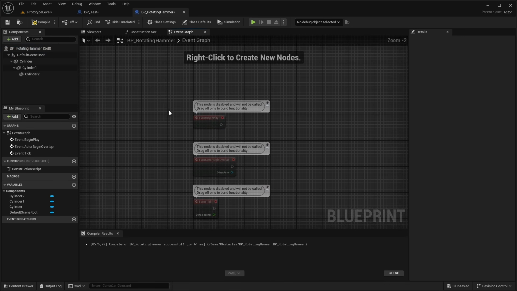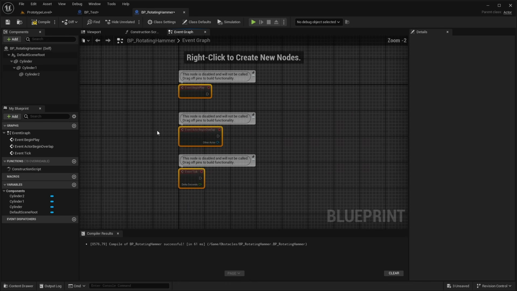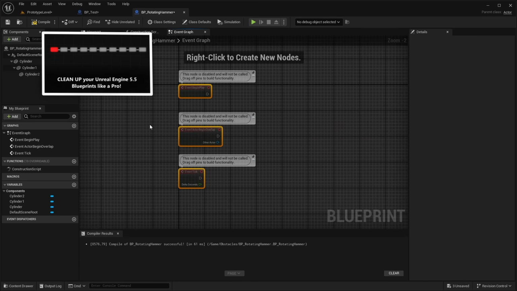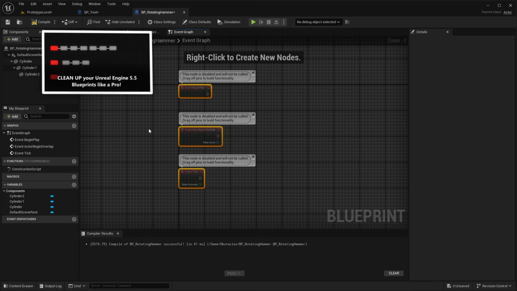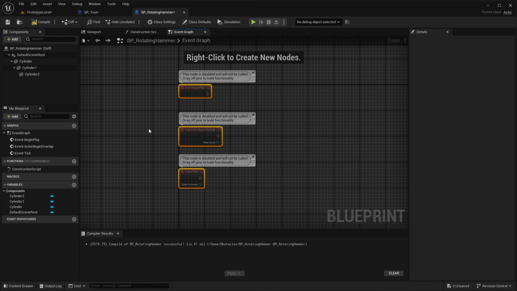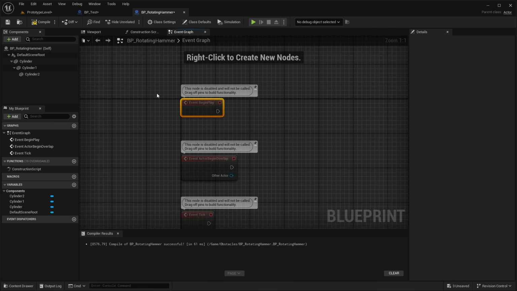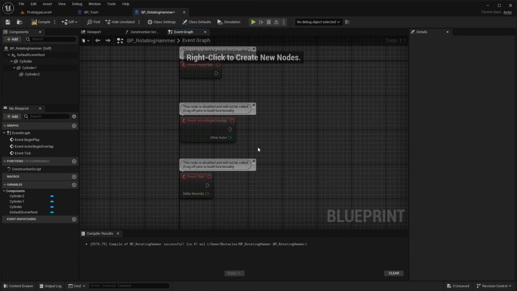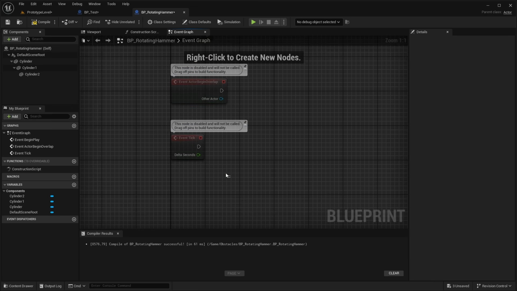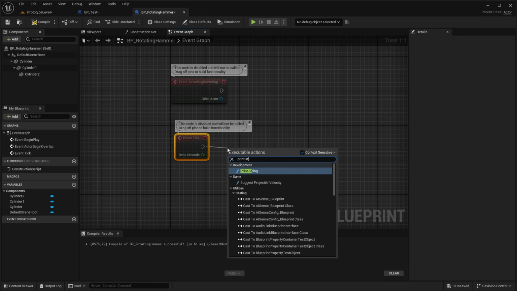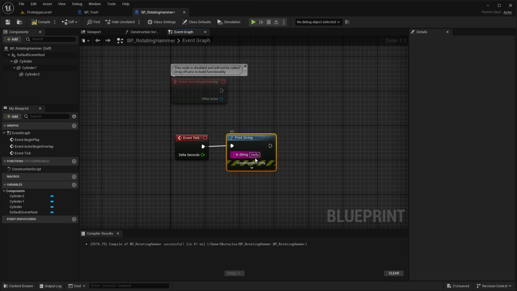Opening the event graph, you'll see these 3 red nodes. These are events. You can basically see them as firing of a gun. They basically start a sequence of functionality. For example, this will start on begin play. This will start when something overlaps, like a player overlaps with my meshes. An event tick runs every frame. Let's say I'm gonna do this, print string. Now this will activate every frame.